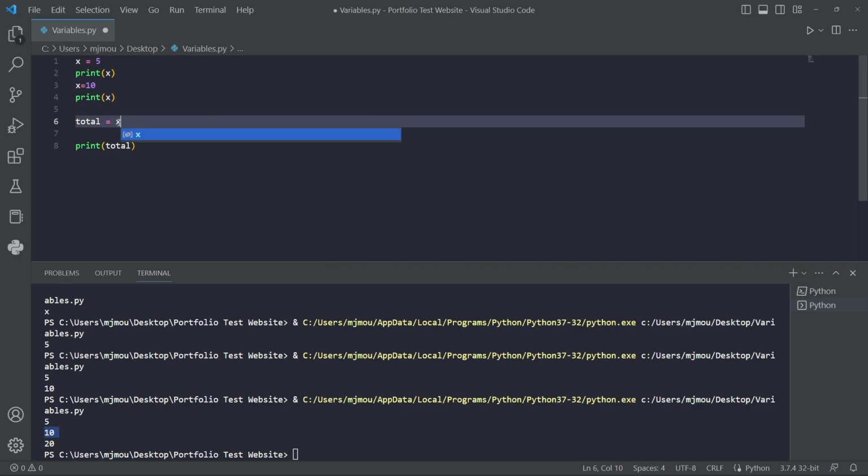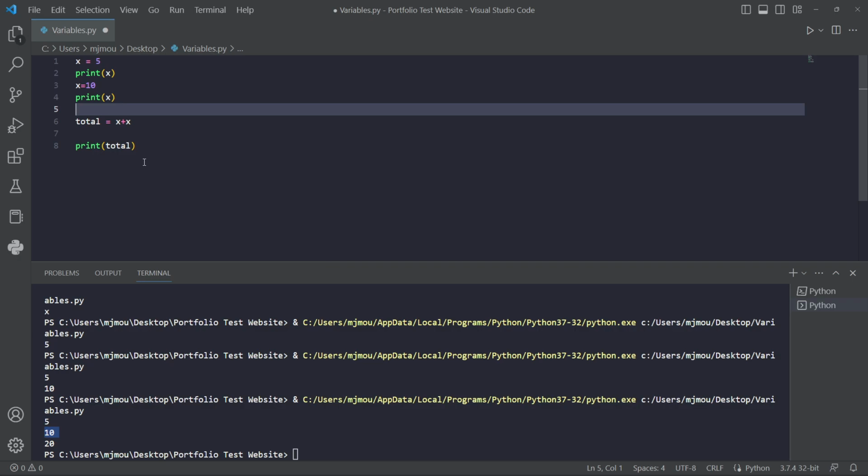So there's a lot of things that variables can be used for, and these are really, really important elements of code because you cannot really code complex programs without the use of variables. So let's have a look at something else then.